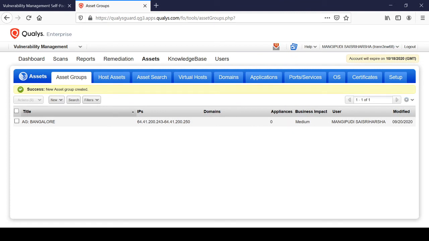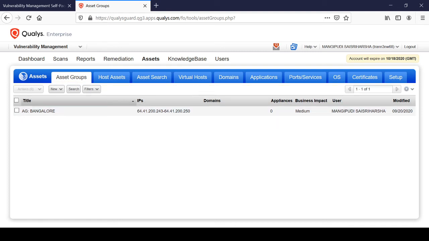See, that is created here now. The asset group is added with the Bangalore name and the IPs are this. So we have created an asset group here. Likewise, we can also do certain actions in the asset view tab as well. I'll go to the asset view and show you.